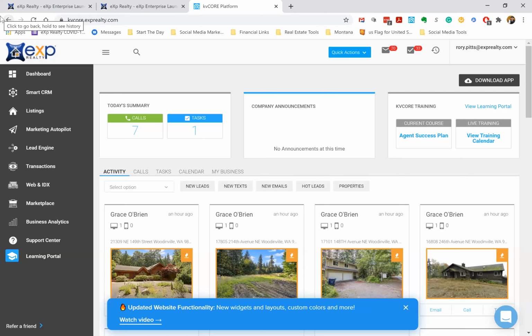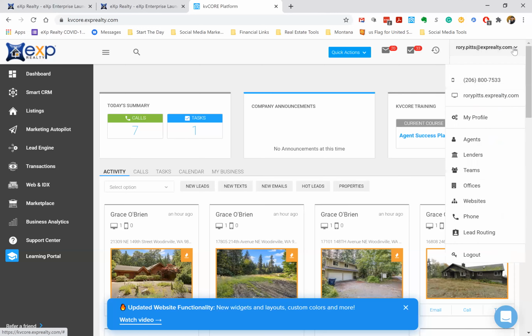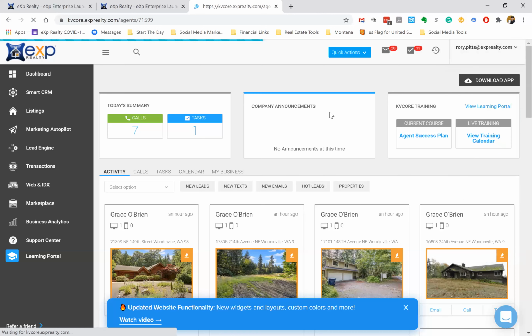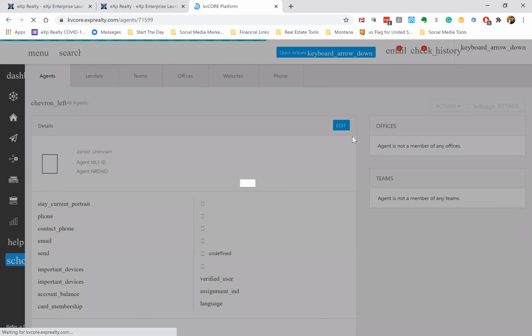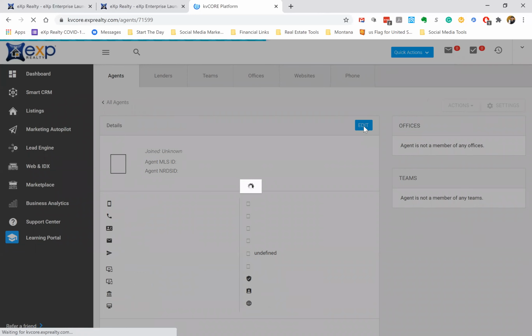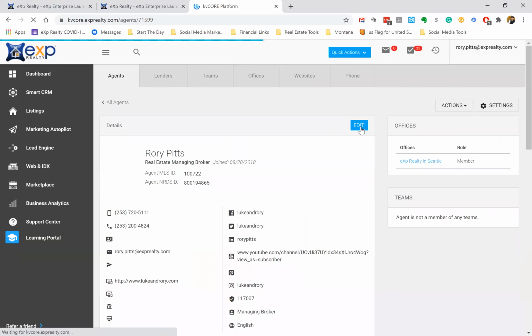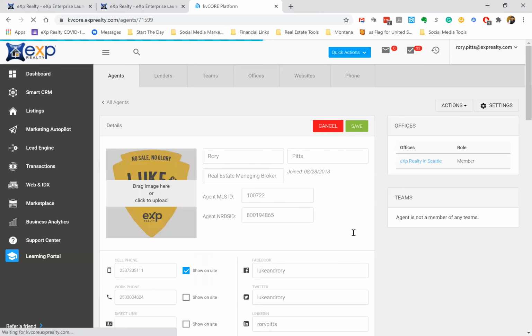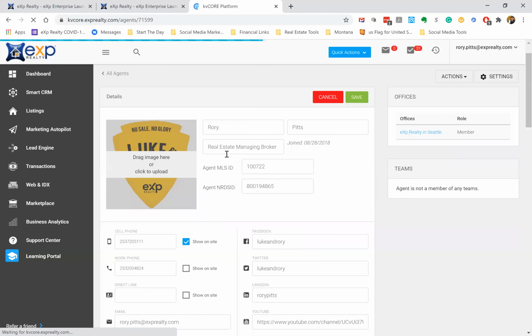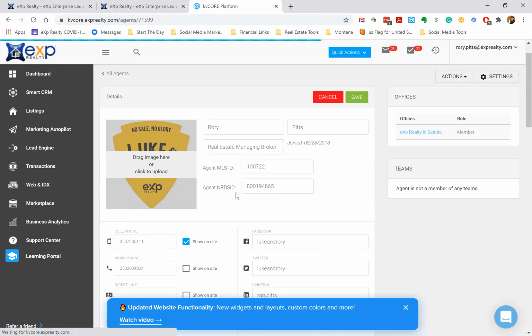The first thing you want to do is make sure that your profile is set up. So go there underneath your email address, and you want to click on My Profile. And come over here and click on Edit. Sorry, it's taking a little longer than usual. So you want to click on Edit there. And this is where you're going to fill in all your data. So you put in your name. I'm a managing broker. You just put in real estate broker. Put in your MLS ID, your NARDS ID.